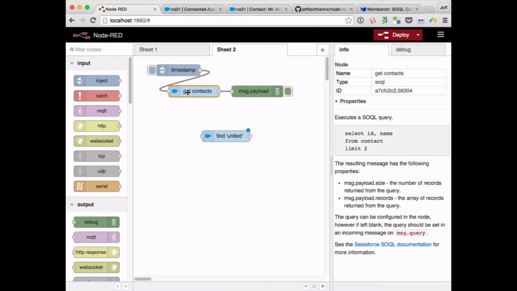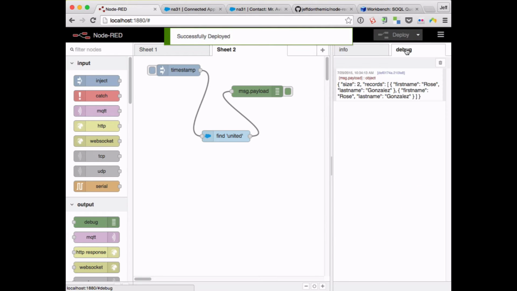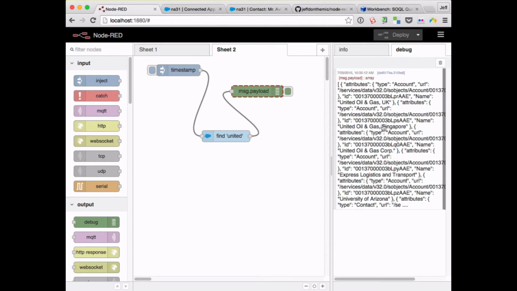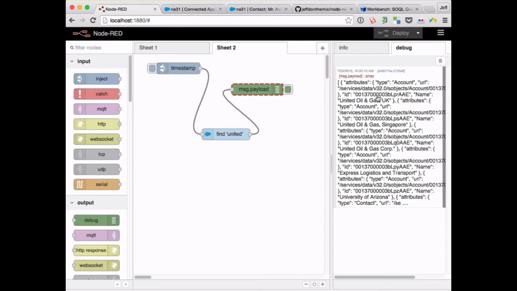Actually, just get rid of that one. We'll wire these up together. Deploy that, and then we'll run it. There you go. So there's all of our records matching that SQL query.